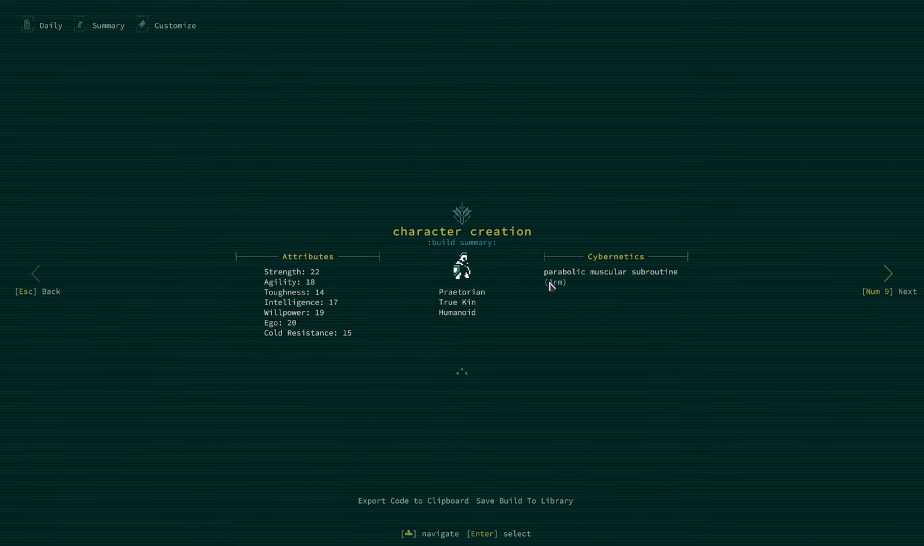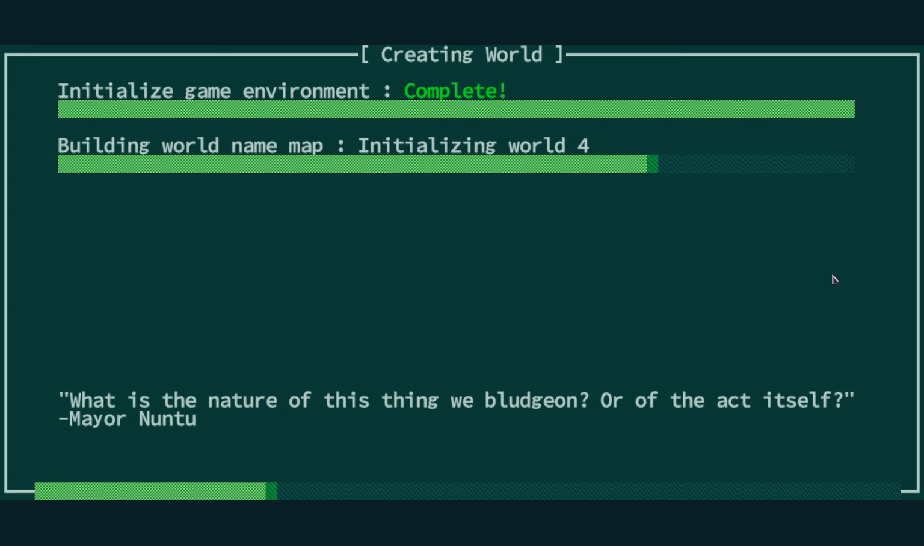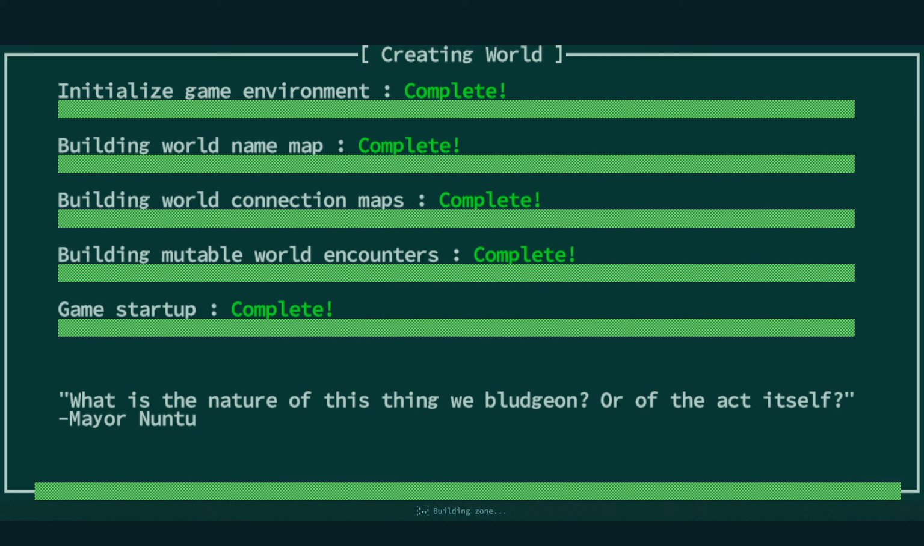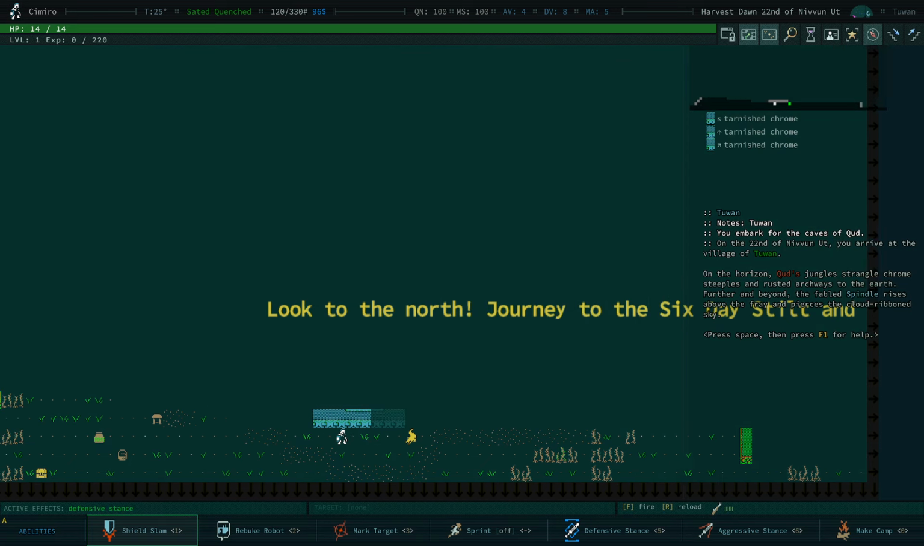Alright, we got another Trukin. I think the last couple runs have been Trukin. Pretty bad toughness, but nice strength. Simply avoid being hit. Simple. Alright, where are we dropping? Crocodile.